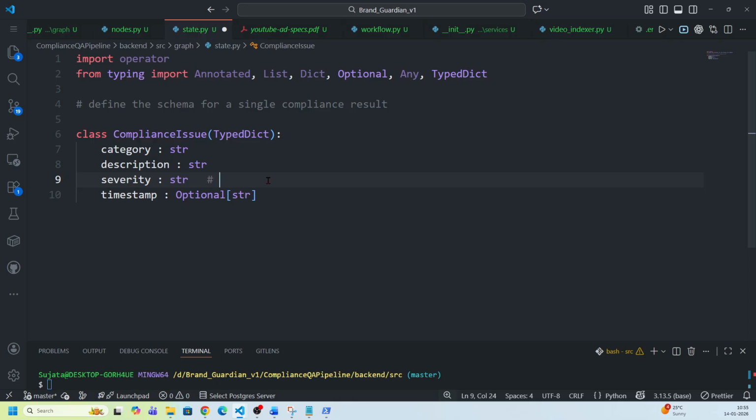If there is anything critical or any warning, then it is going to be flagged under severity. And description is nothing but the specific detail of the violation. If the ads are violating something, what is that specific detail, and what is it violating? The category, for example, can be FTC disclosure or anything. You will see that in some time when we define this.